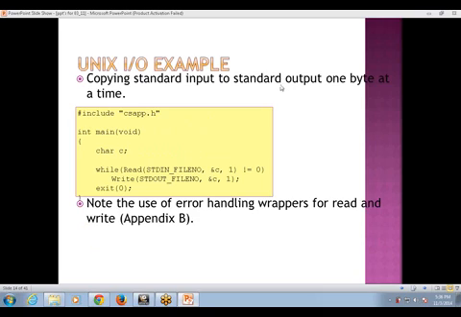Now next are the examples. Till now we have covered reading, writing, opening and closing. Now these are the various examples. Copying standard input to standard output one byte at a time. This is the example of how we can copy the standard input to the standard output one byte at a time.